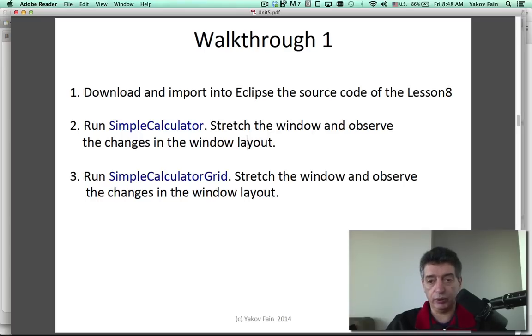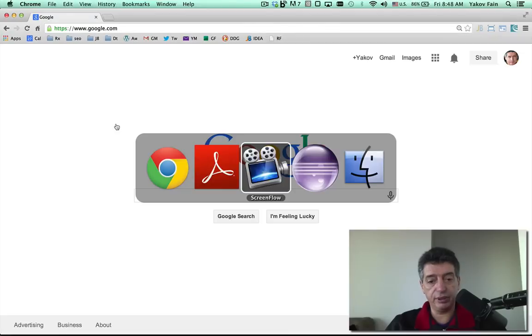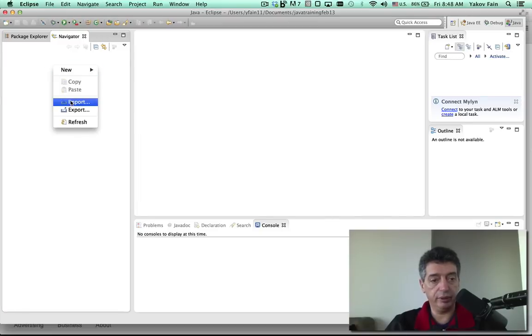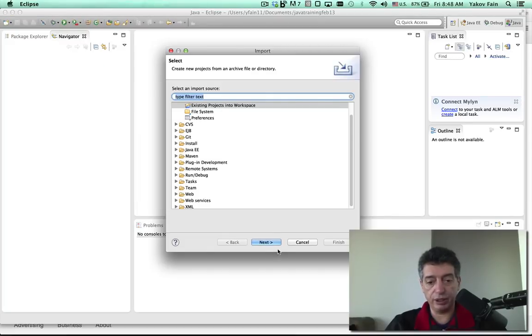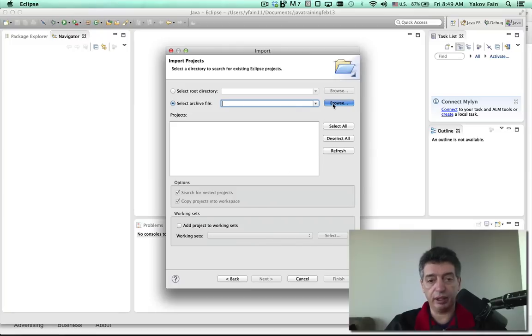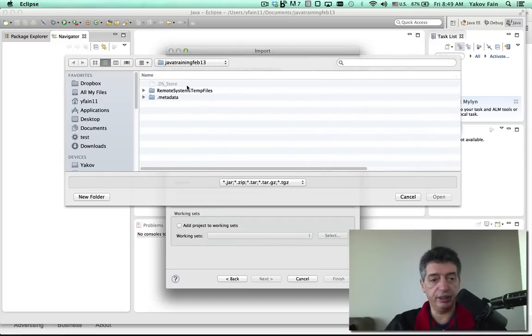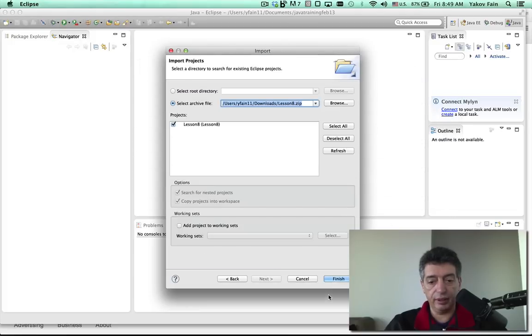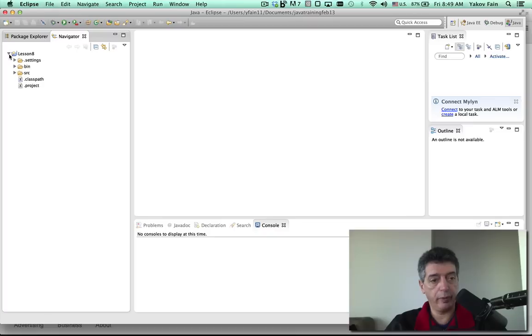So we need to download the source code of lesson 1, which I already did, from the textbook site, right? As we did in the previous lessons, and then we need to run the program called sample calculator. Let me go to Eclipse, right click, import. I need to import existing project into workspace, and my archive is called Lesson 8. It should be in downloads. Yes, Lesson 8. Import it. And let's see what we got.